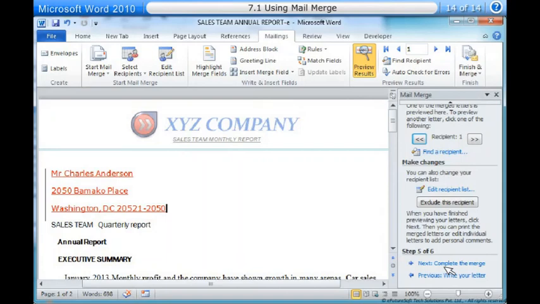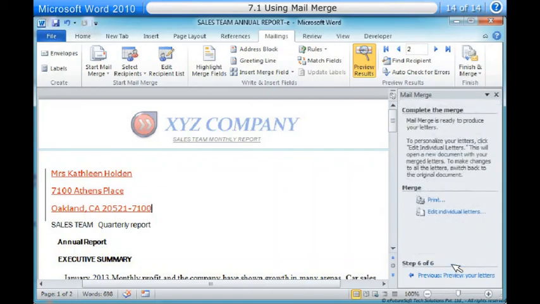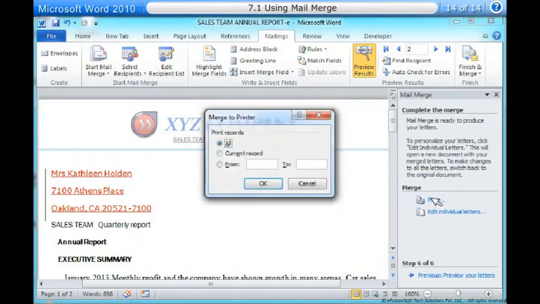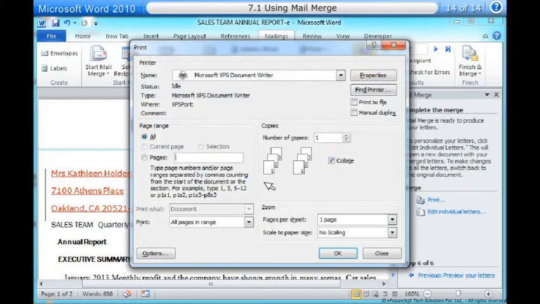Step 5. 1. Review the letters to make sure the information from the recipient list appears correctly in the letter. You can use the left and right scroll arrows to view each document. 2. Click Next: Complete the merge to move to Step 6. Step 6. 1. Click Print to print the letters. 2. The Merge to Printer dialog box opens. Click All, then click OK. 3. The Print dialog box will appear. Adjust the print settings if needed, and then click OK.